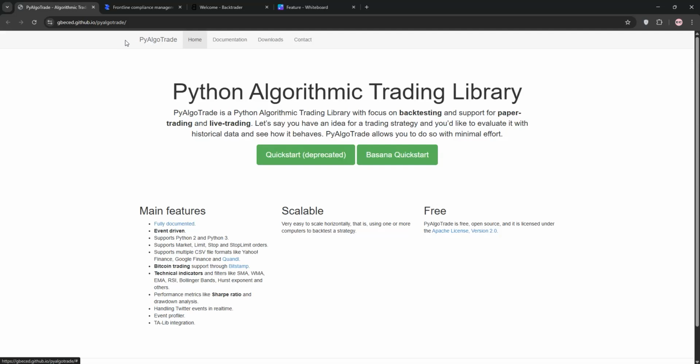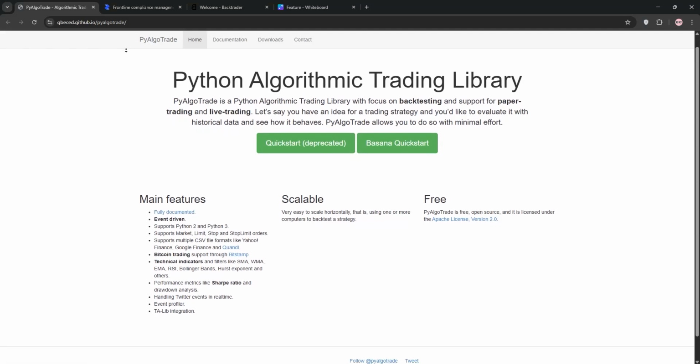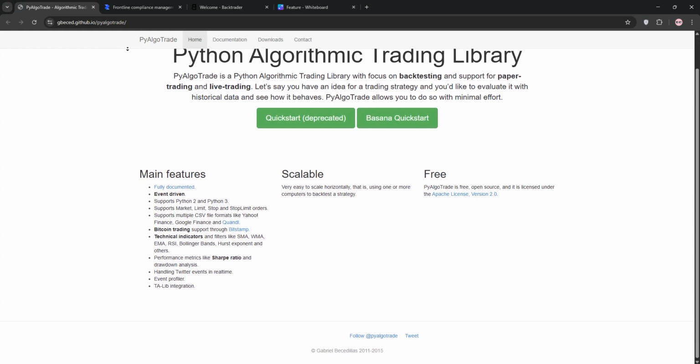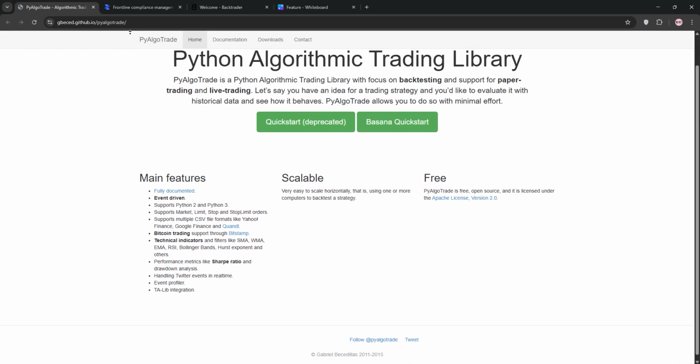Hey traders, want to pick the best Python library for algorithmic trading? Today we're diving into Pyalgotrade, Zipline, and Backtrader, three powerful tools for backtesting and trading. Let's break them down and compare the right fit for you.